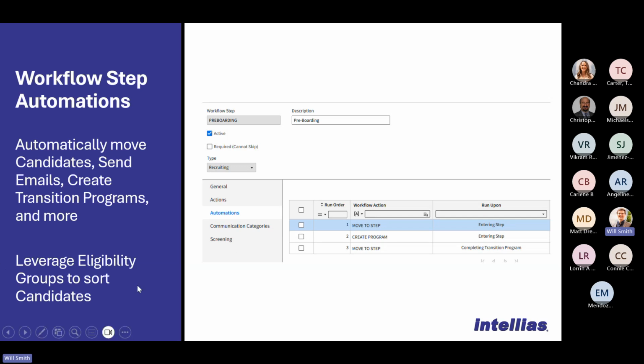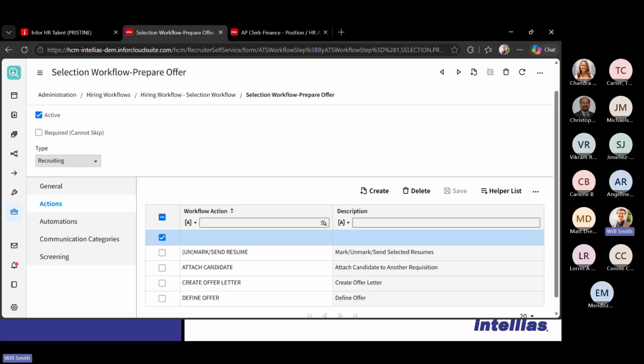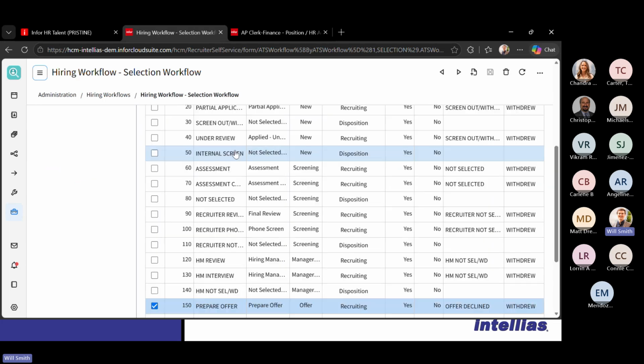And then again, I called out down here, just leveraging eligibility groups to sort candidates, I think is one of the most powerful things you can do within the configurable hiring workflow. So we'll jump back to the system really quick here, and we'll take a look at some of our basic automations that we've got set up.